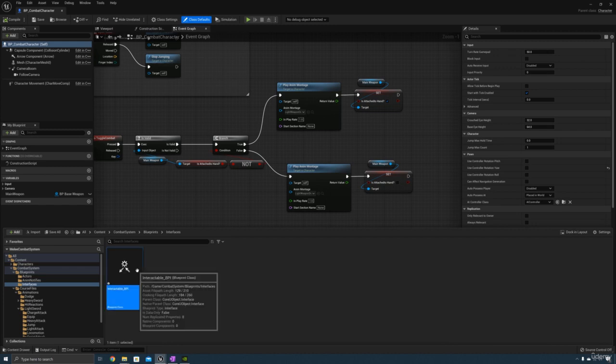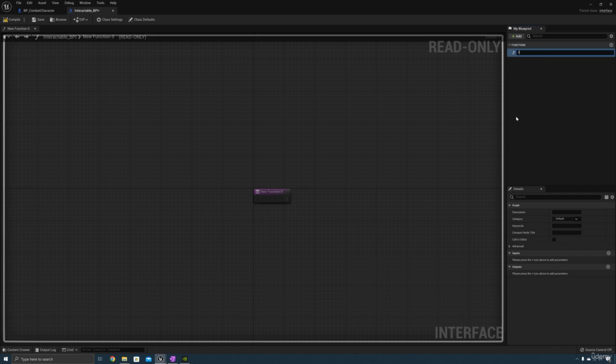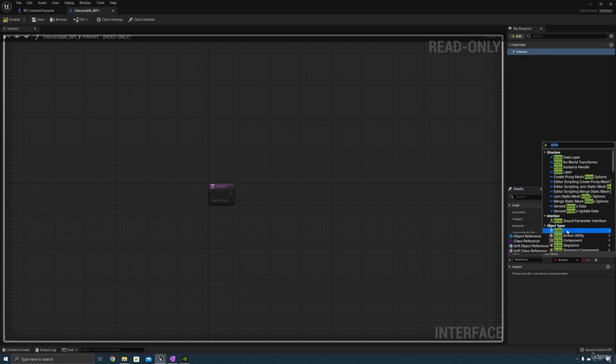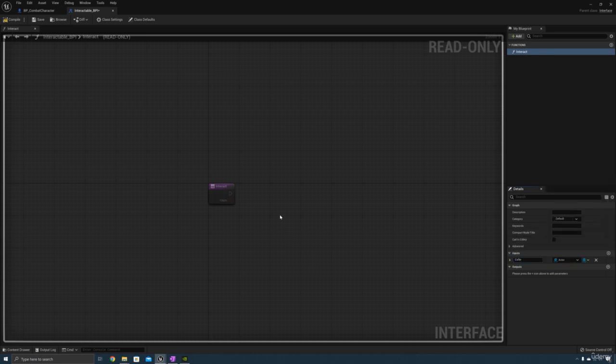Okay, open it up. We'll name this function Interact. So this will be the interaction event that runs whenever we interact with the object. As an input, we're going to need an actor. This will be the caller, the one that called the interaction.